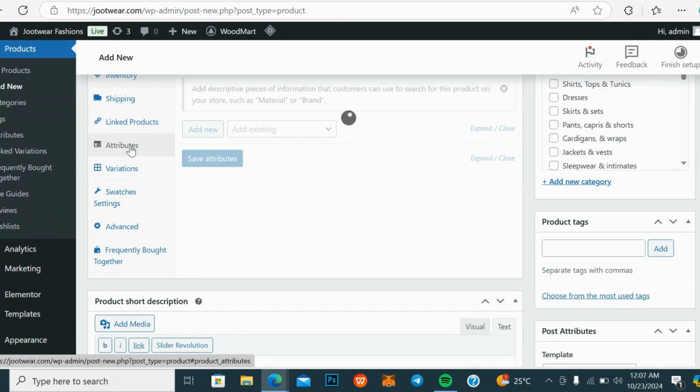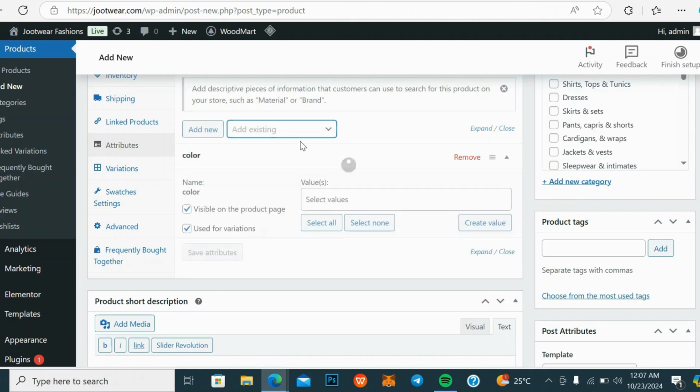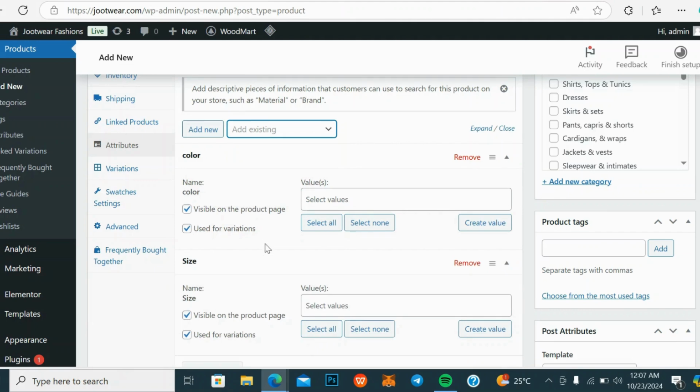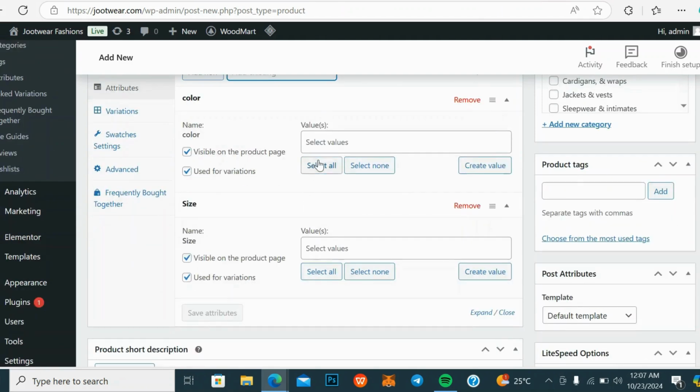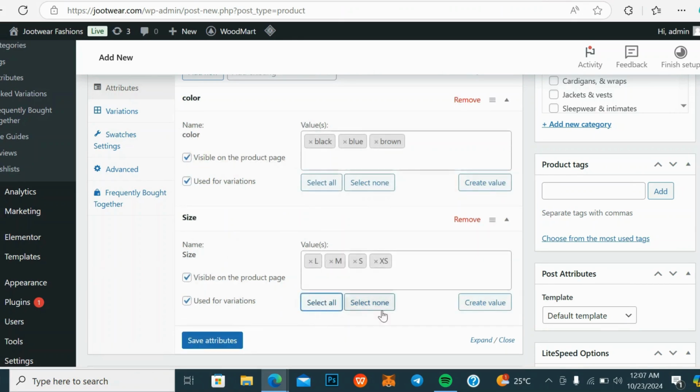Then the attributes, I'm going to select. Remember, we created shoe sizes, size and color, right? So I'm going to use only color and size, right? Color and size. So when you come here, select all. Make sure you check both of these boxes here. Do the same for sizes. Select all because we've already configured that.